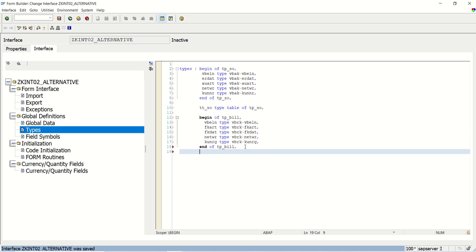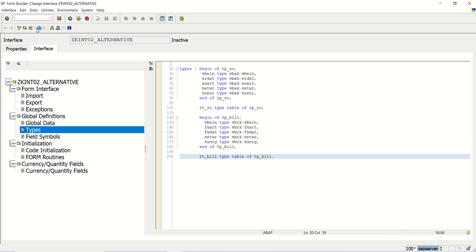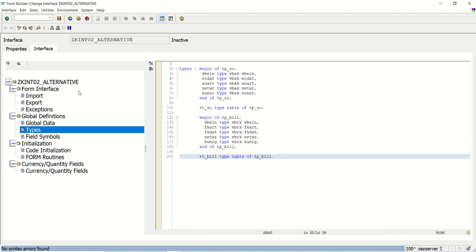Okay, now TT_BILL type table of TP_BILL, save, check, no error. Now go to code initialization block.